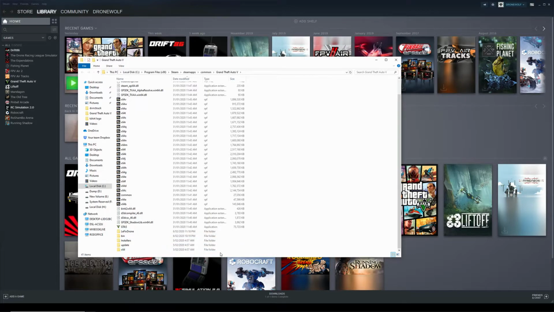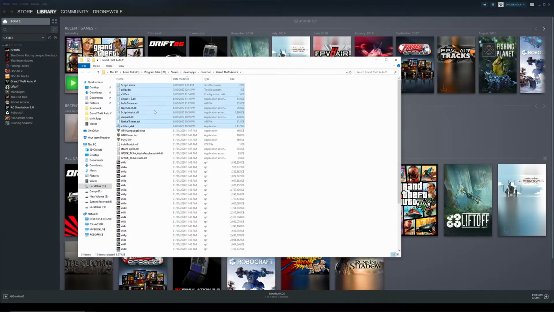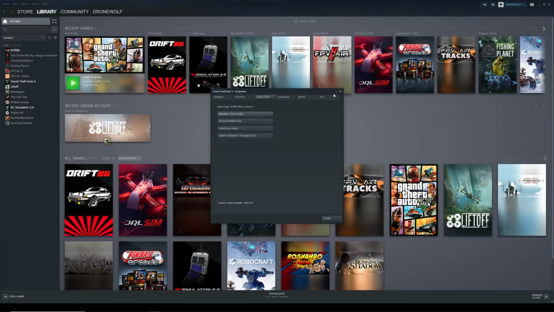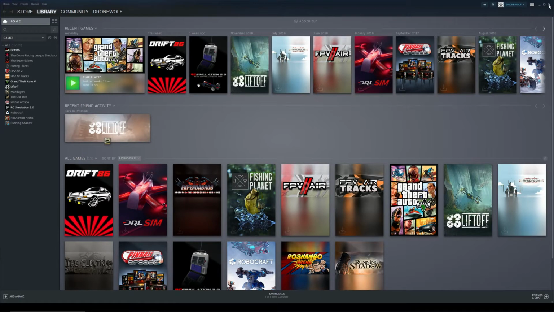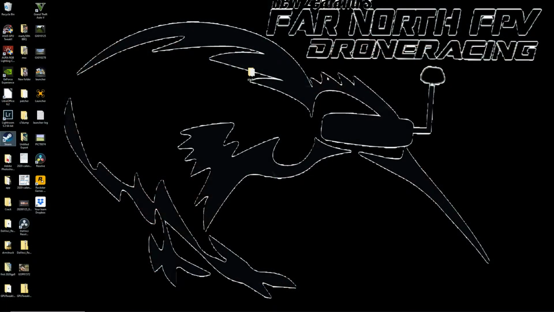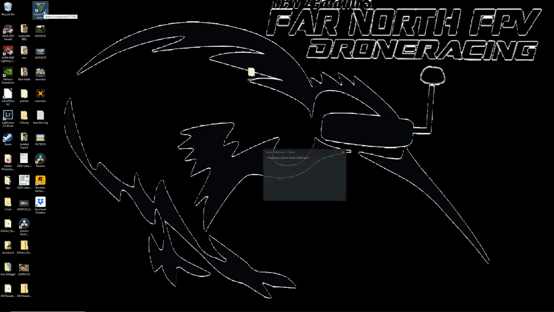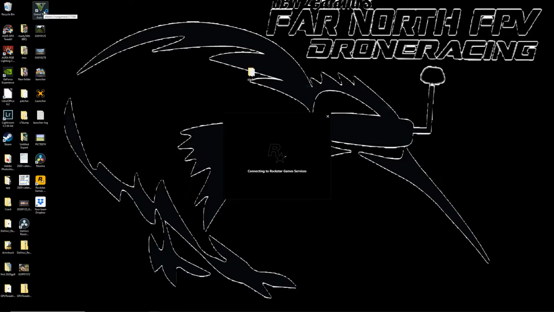So I'll go down the bottom, right click, and then I'll paste the things I just put in there, and then they all are shown up at the top. Now I can close this, and I can close Steam. I might as well just load from here. No, I'll shut Steam as well, and then I'll go to my Grand Theft.